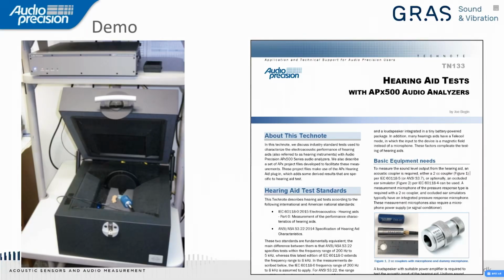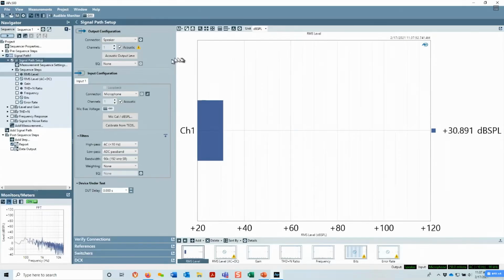All right, so I'm just going to kick out of the presentation here and load our APX software. It's just running in the background. Now, right now, it's connected to the APX 511. And I've loaded the default project. The default project, just like any other APX analyzer, includes one signal path and a series of basic measurements.